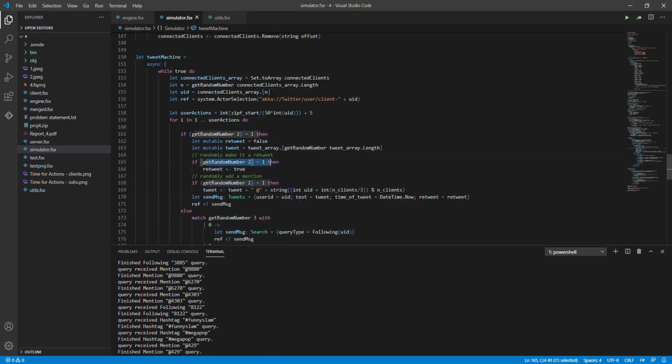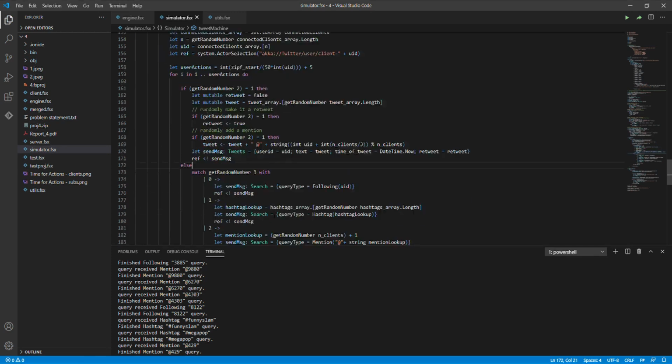And then get another random number which selects whether it should be a retweet or not. And then just get a random tweet. And then with a probability of half, let us decide, do we want to add a mention to it, a random user client, or not, and then tweet it.